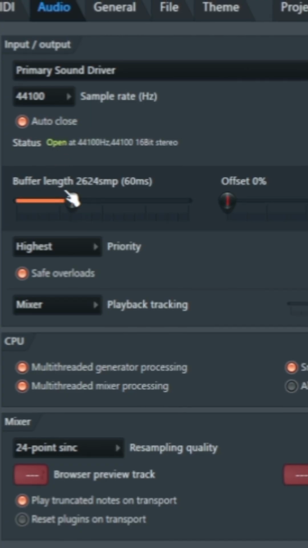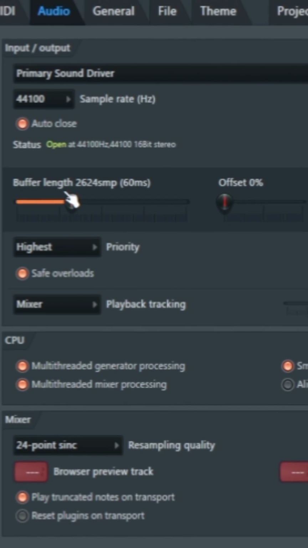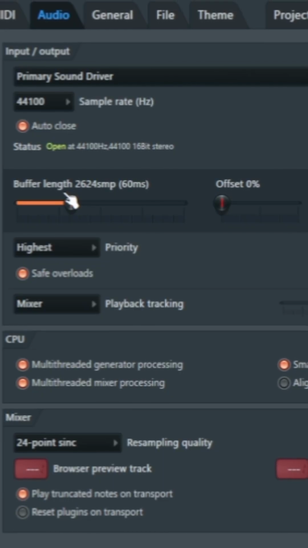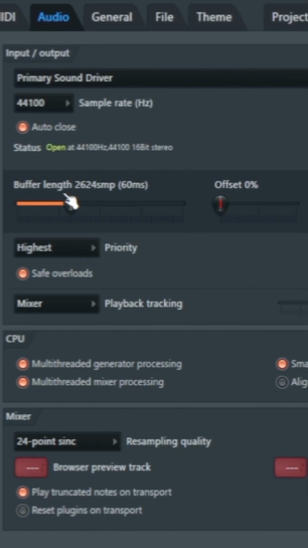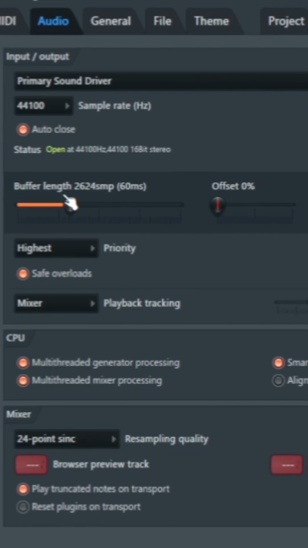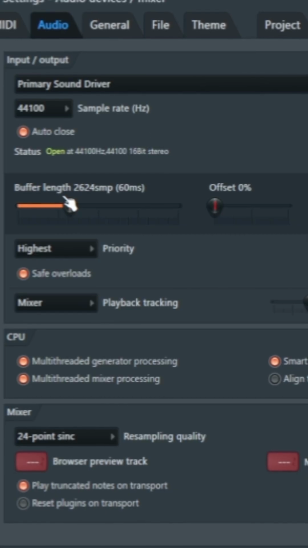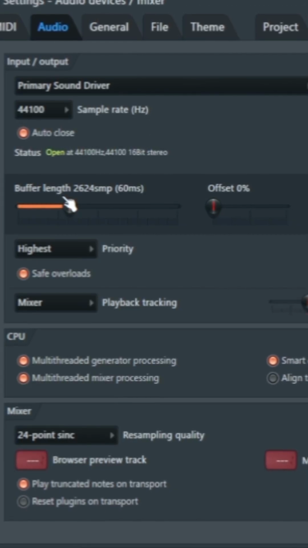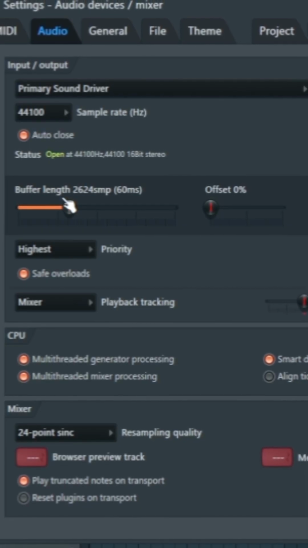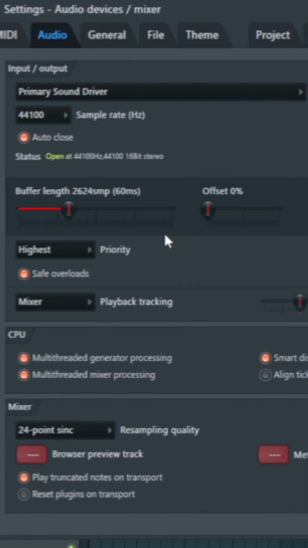Next, another one is the buffer. The buffer length is the amount of time you give your computer to process the audio and playback. The less time you give, the more crackles and pops you will hear. But if you give more time, the laggier your FL Studio will feel. So it depends on what you want.